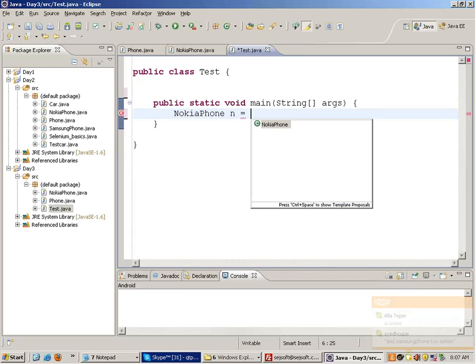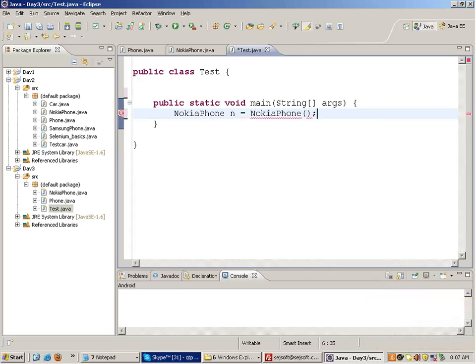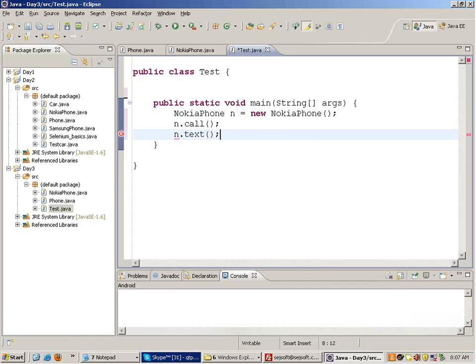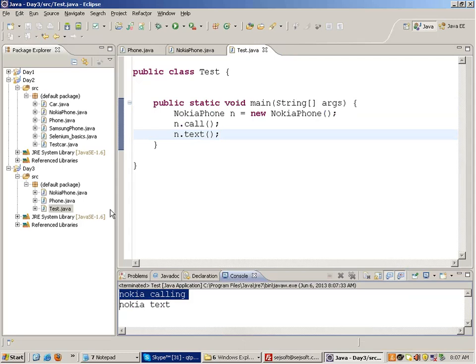Why have I made main function in this file? Because I want to execute this file. Okay, new Nokia phone. Now with the help of this object, I can call all the functions of the Nokia phone class. These are the two functions, right? If I run this, Nokia calling and Nokia text will come.